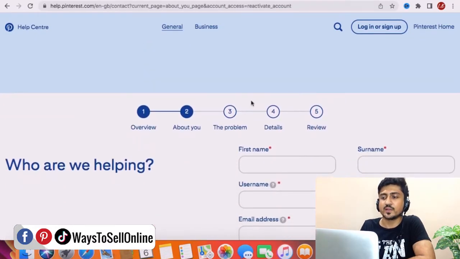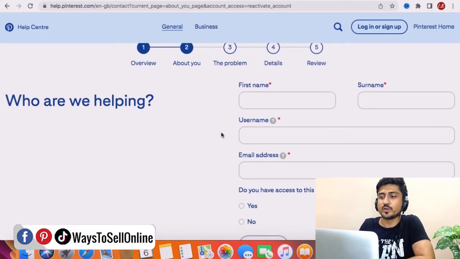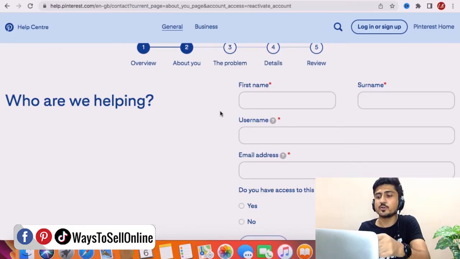And you can see that there are 5 steps. You have already done step number 1 which was overview and now we are on step number 2. So we need to fill out the form in all these steps and at last we need to submit the appeal for review. Once you have submitted that appeal for review, after 24 hours you will be contacted by a representative of Pinterest who will look into the matter, and if your matter is genuine and it's not your mistake of violating any policy of Pinterest, then you can get your account back in 12 hours.